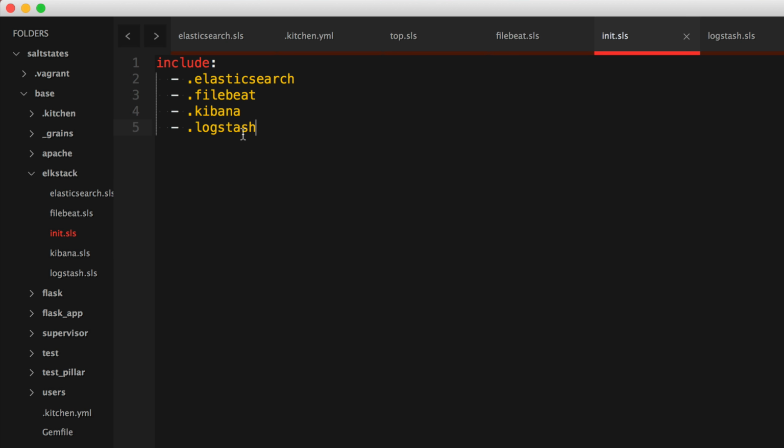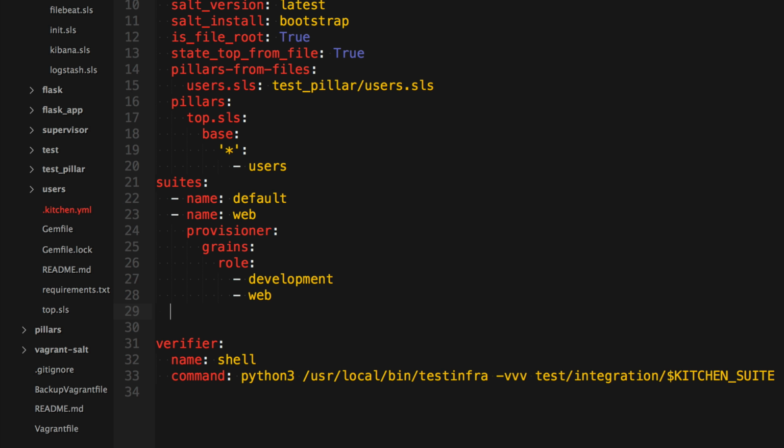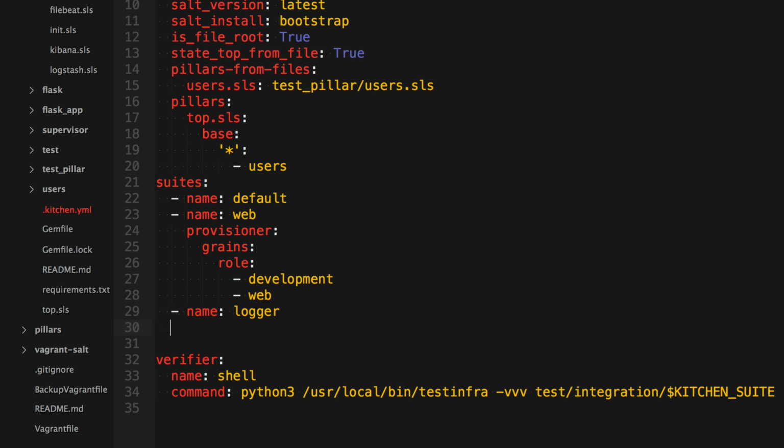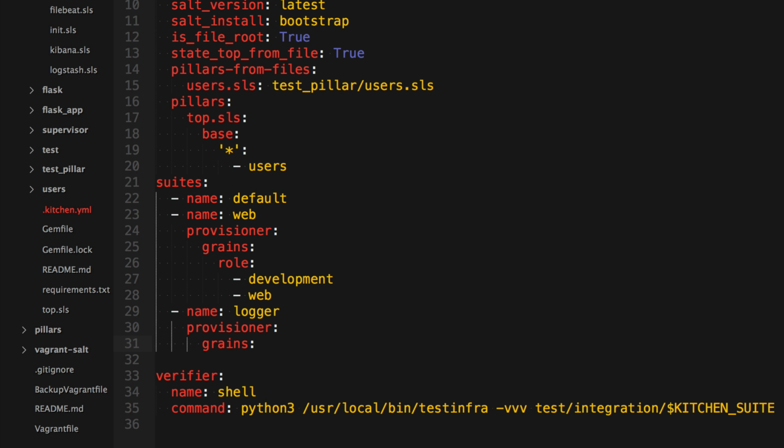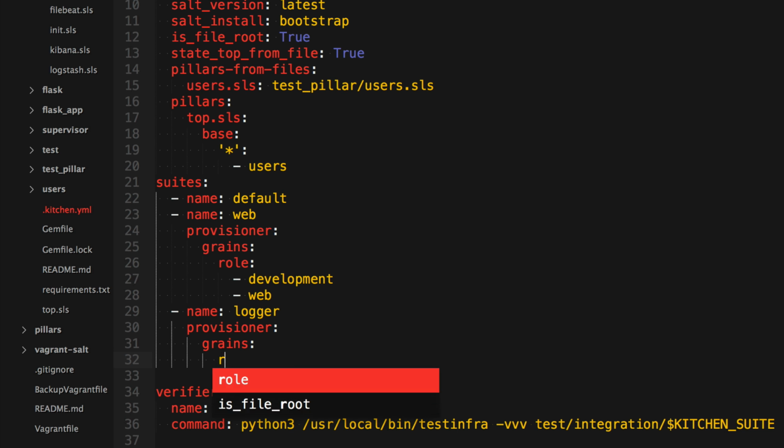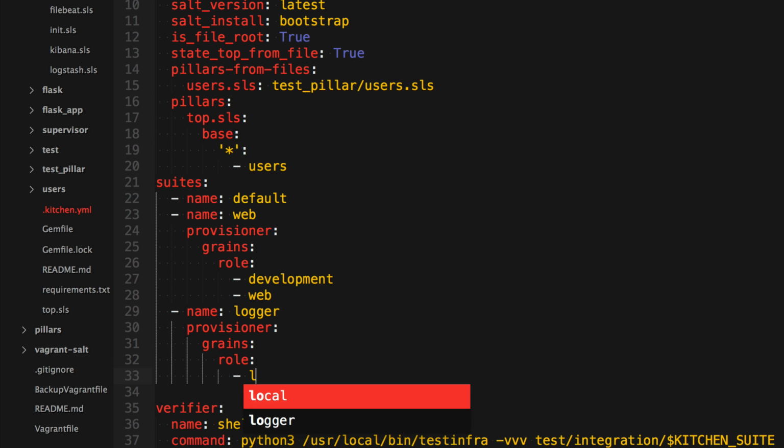And now that we've got this, we're going to go ahead and test this out. In our kitchen YAML file for this test, we're going to add a new suite. So we'll say name logger, provisioner, grains. Grains role, and then we'll say logger for the grain.